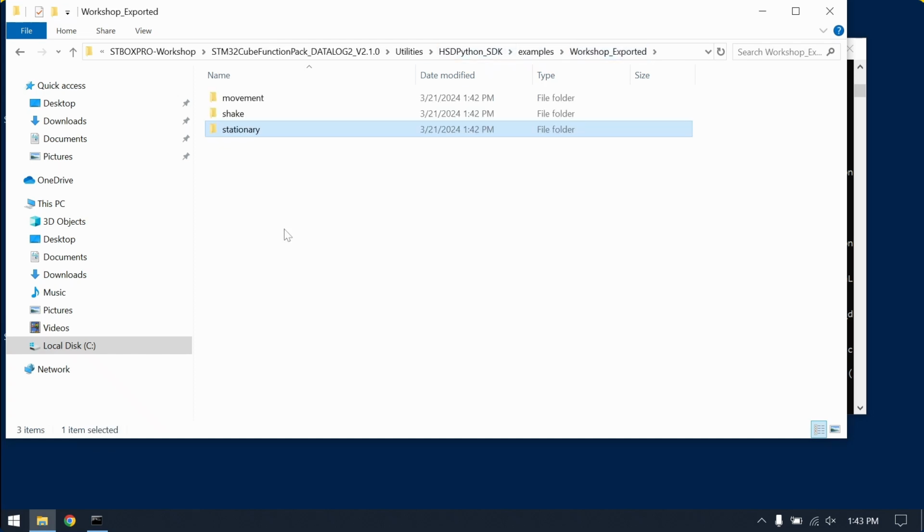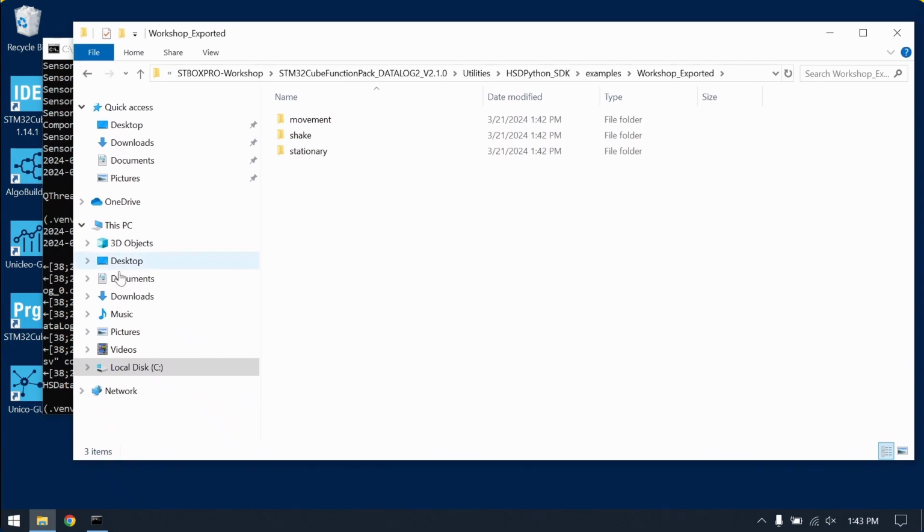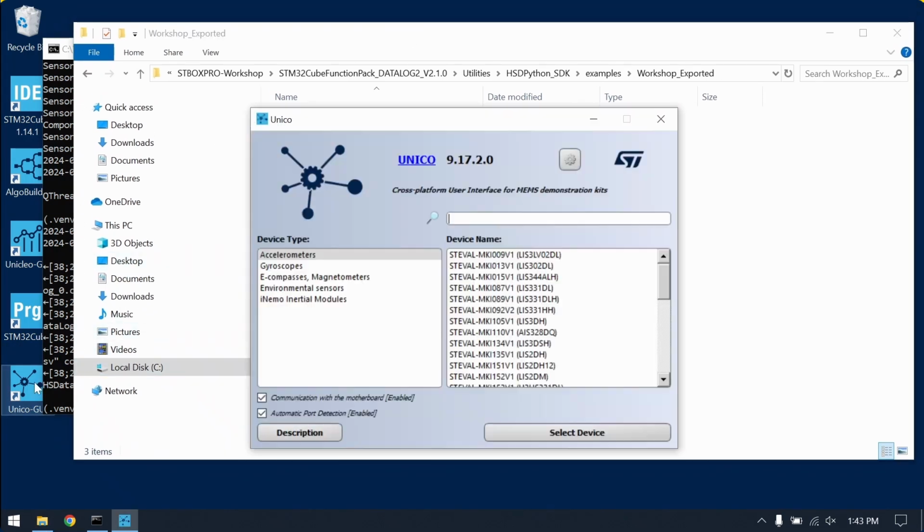Now we will import this data into the UNICO tool, which we will use to create the machine learning model. Open the UNICO GUI tool.